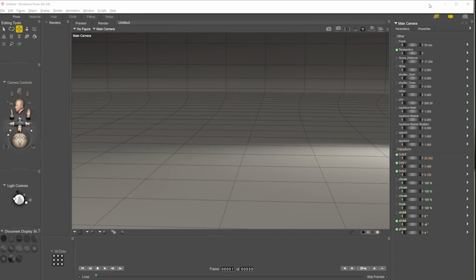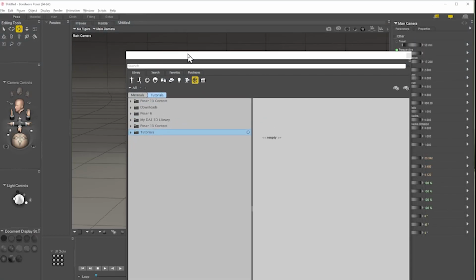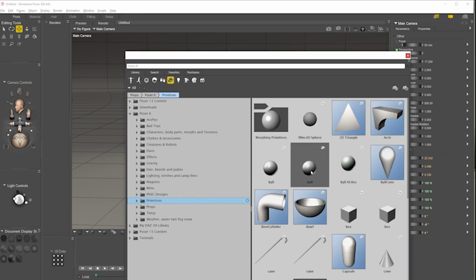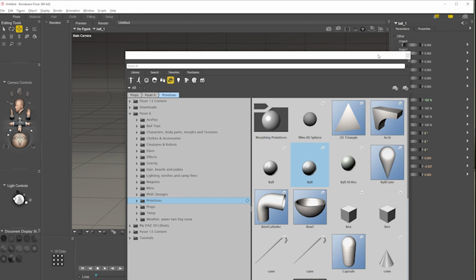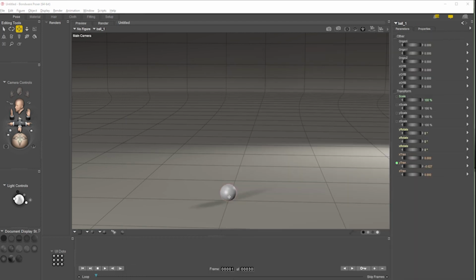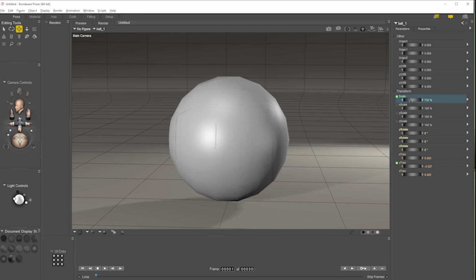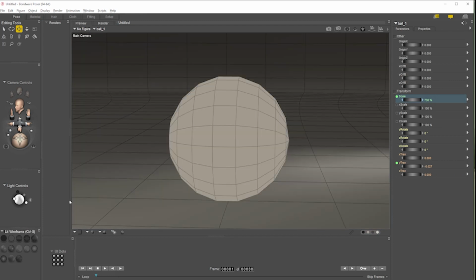Then I'm going to go to Poser and I'm also going to add a primitive here. I'm going to add a ball. And this one's much smaller in Poser, so I'm just going to increase that until it looks kind of biggish. And you can see this is very low resolution. If I go into hidden line, you can see how few polygons there are.